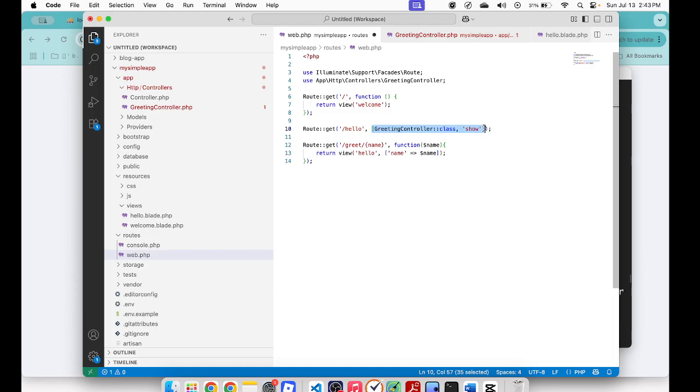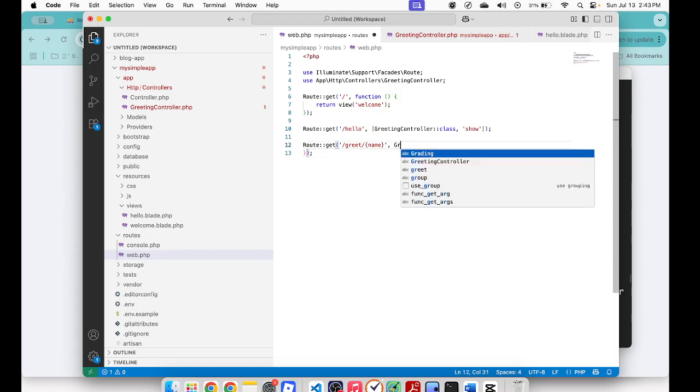hello URL. And also the greet name, we will also change this. Instead of a function, we will be just simply calling the GreetingController. And again, the function name is show.